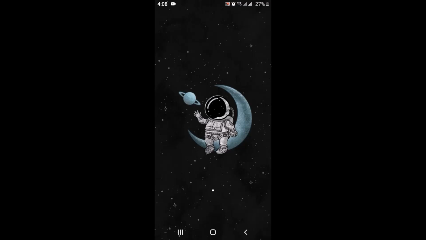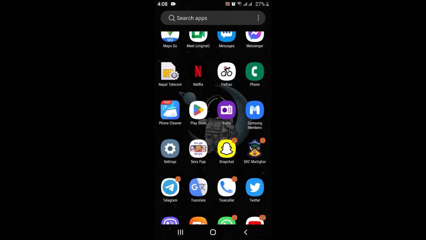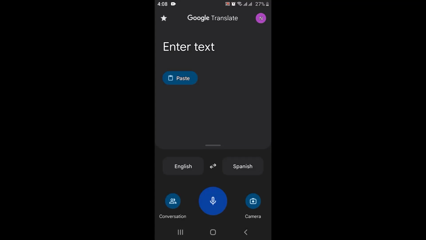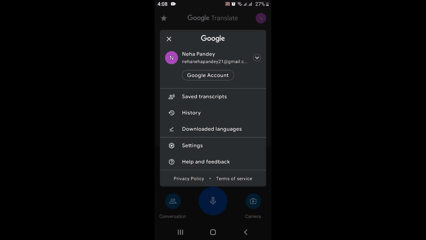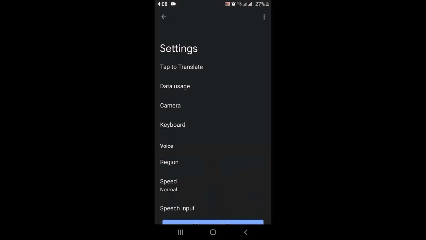First of all, install Google Translator from your Play Store, and once you've installed Google Translator, all you need to do is tap on Open. After you open up the translator, next tap on the profile icon located in the top right, and after that tap on Settings. Next, you'll be directed to Settings, and you have a list of options, so then tap on the first one, that is Tap to Translate.